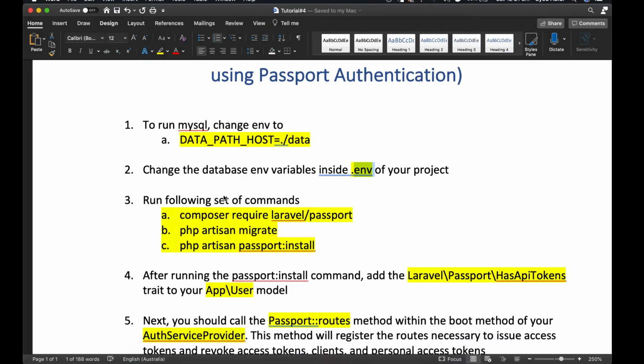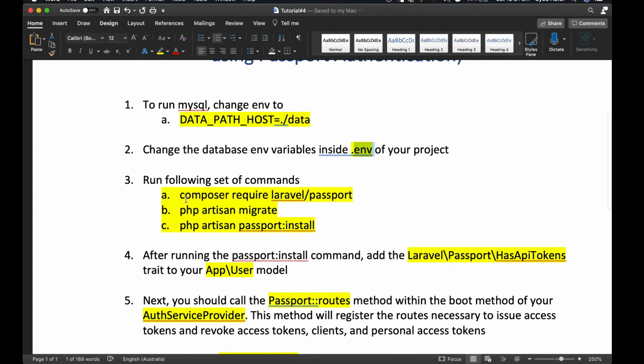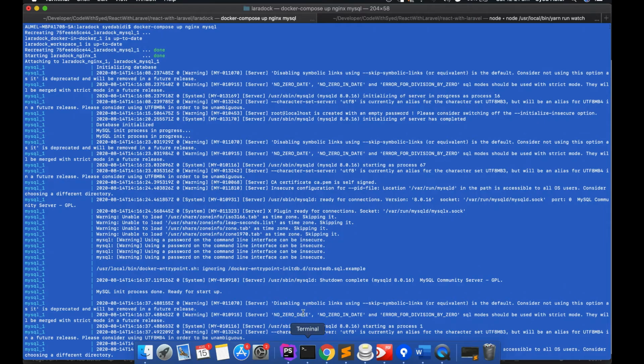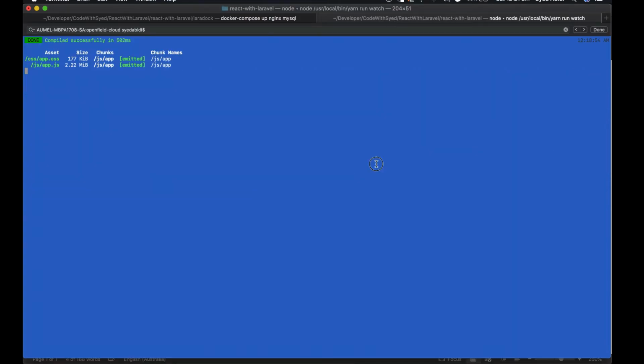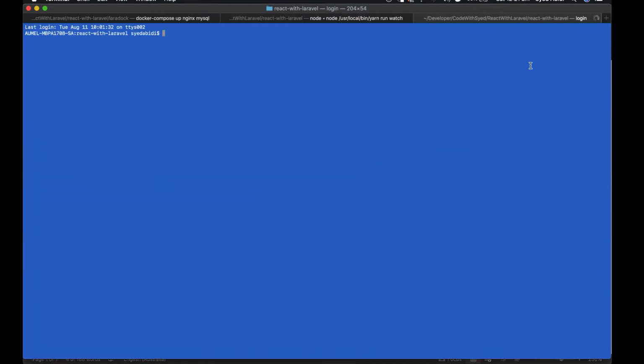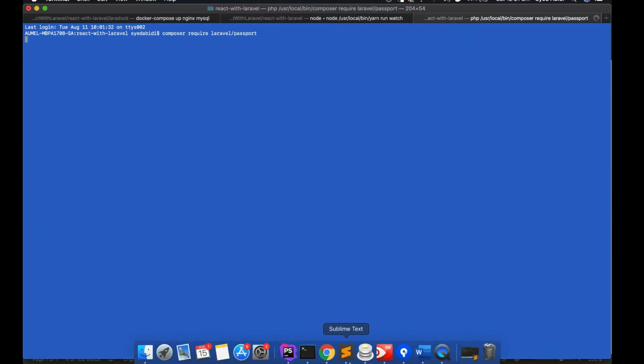So first we will go on with installing Passport. We will type in these 3 commands to install Passport. Let's open another tab and use this command: composer require laravel/passport. It will install the Laravel Passport package for you.